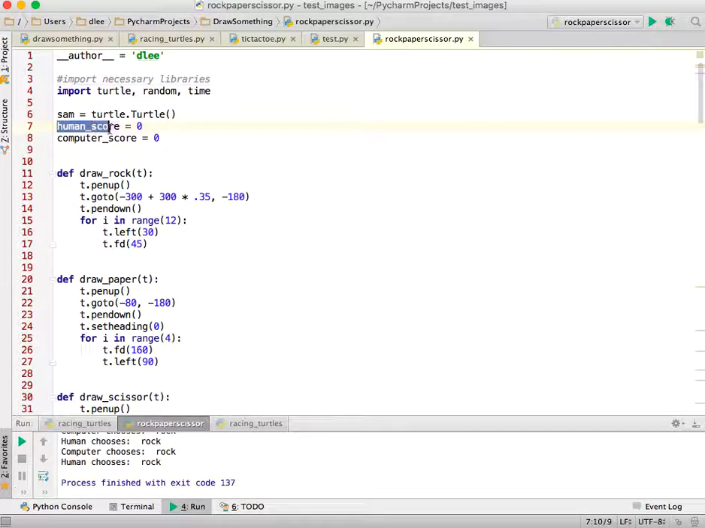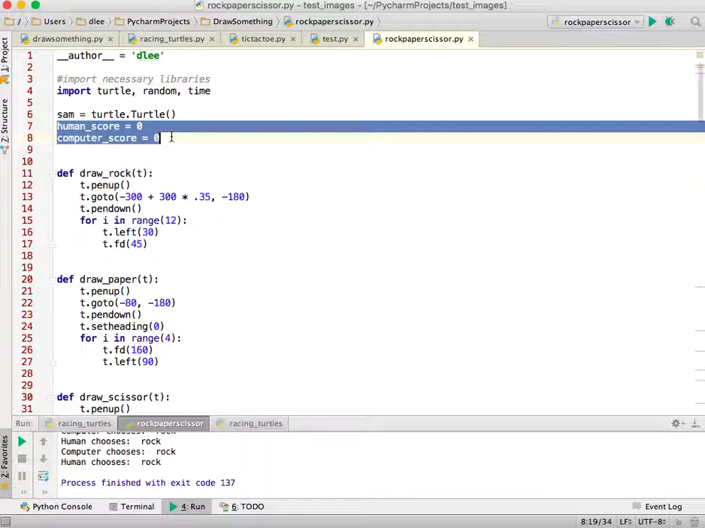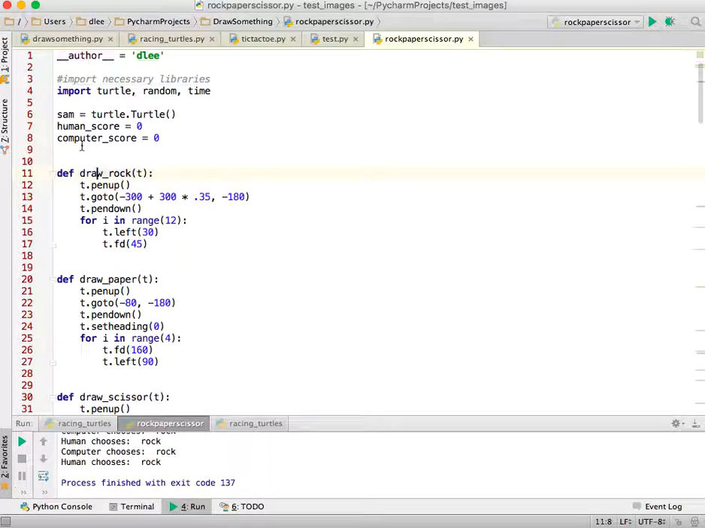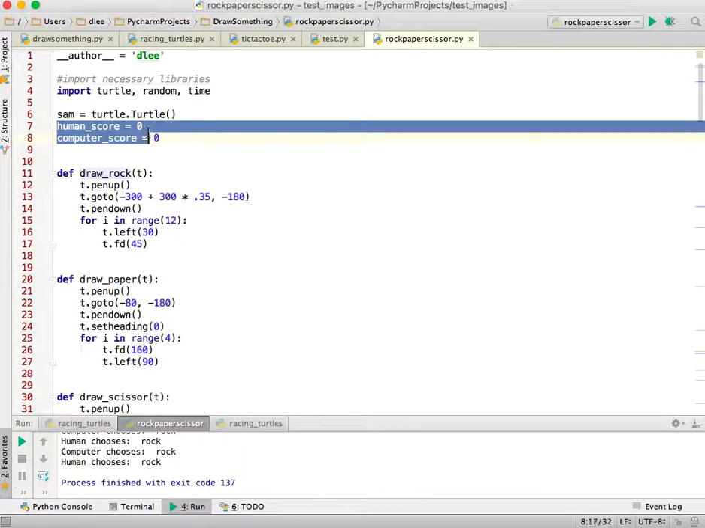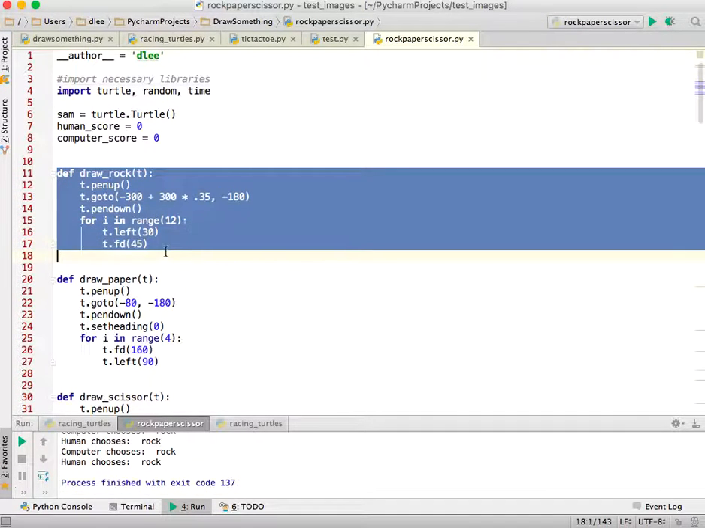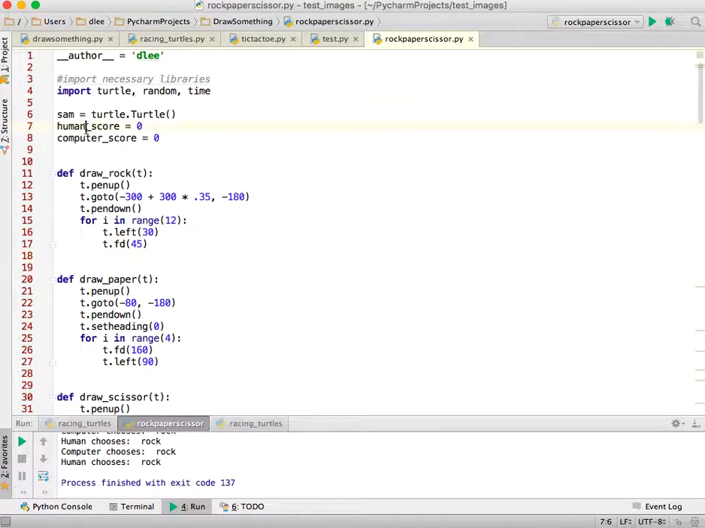And again, just to reiterate, when we make our variables out here outside of a function, these variables can be seen by all the different functions, as opposed to a local variable, which is like this one here, that can only be used and only exists inside of the draw rock function. Okay, so we have this human score and computer score.